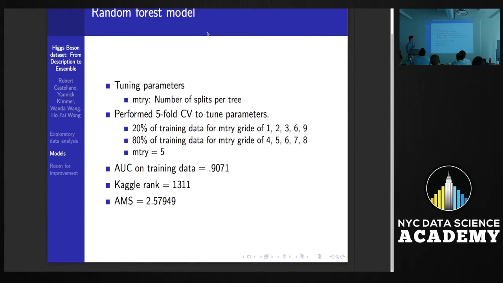So the AUC on the training data was 0.971, Kaggle rank of 1311, and AMS of 2.58.